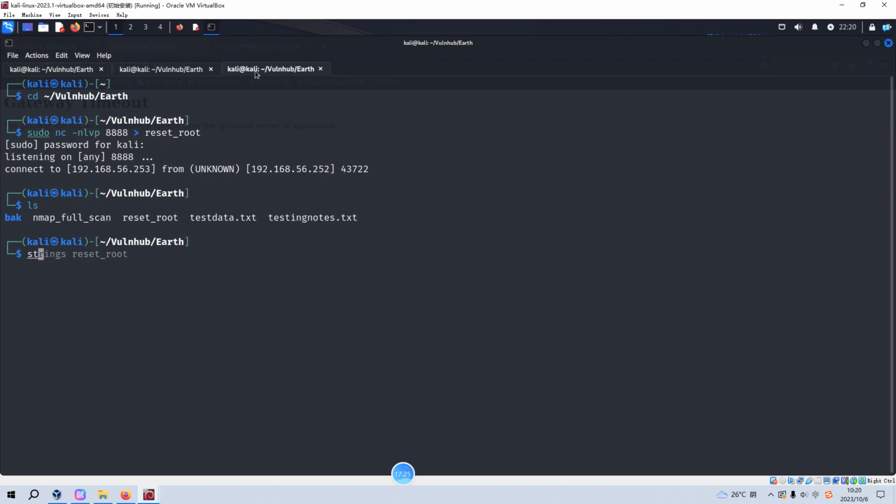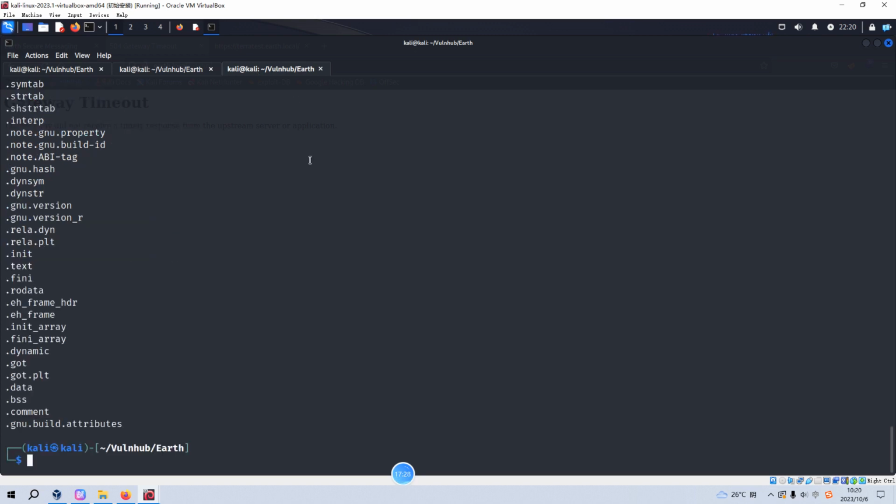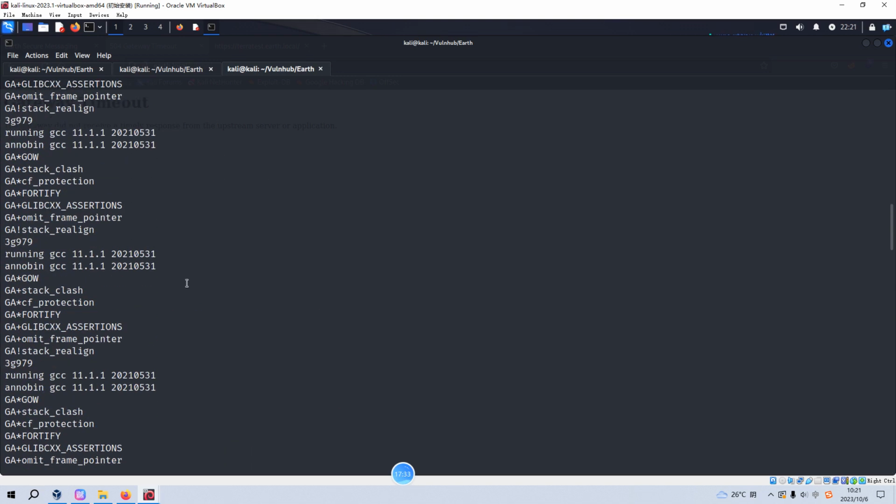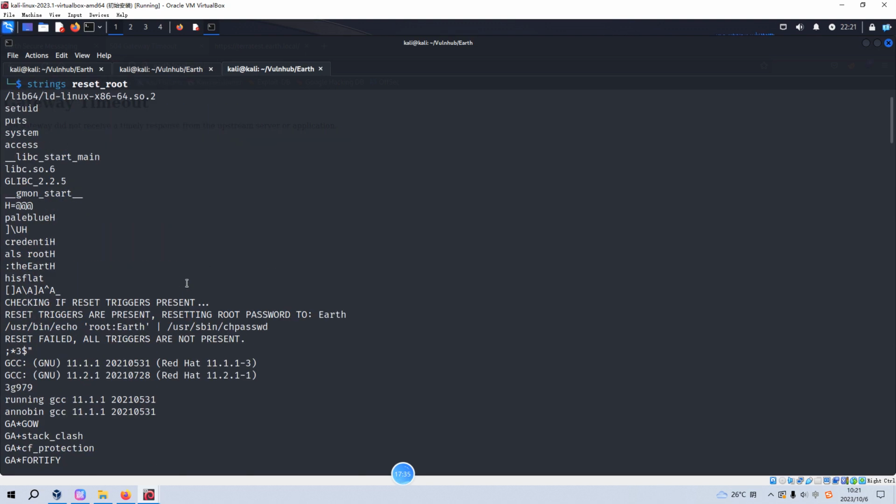Okay, the first is strings, and this command will reveal readable characters within this binary. As you can see, the reset triggers are present, and resetting root password. So I think this binary will try to change the root password to our own password, earth, but reset failed, all triggers are not present. So next we need to know which kind of triggers are present or involved.